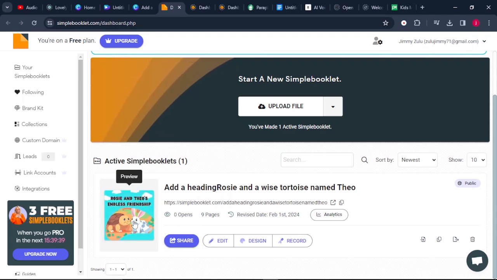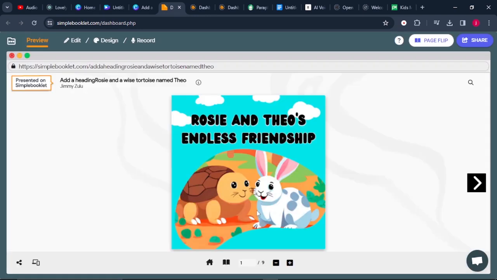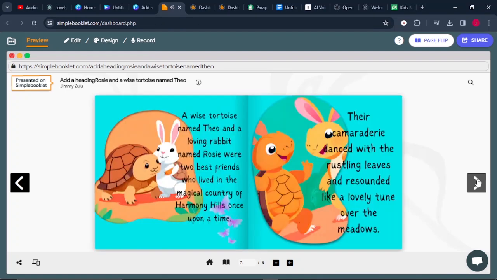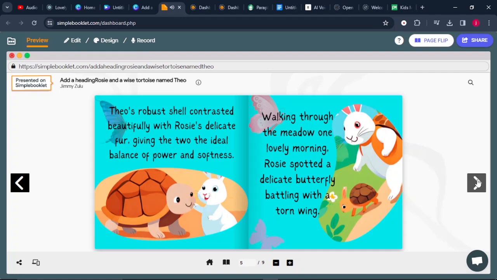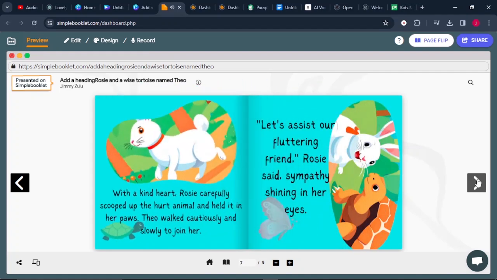Okay, so this is our book. Our book is ready, so we can click on our book to view the way it looks. So click on this book. Okay, so this is the book that we've just saved. We can click on this arrow for us to flip the pages. Okay, just look at that. This is very wonderful. Wow, this is very colorful and very excellent.